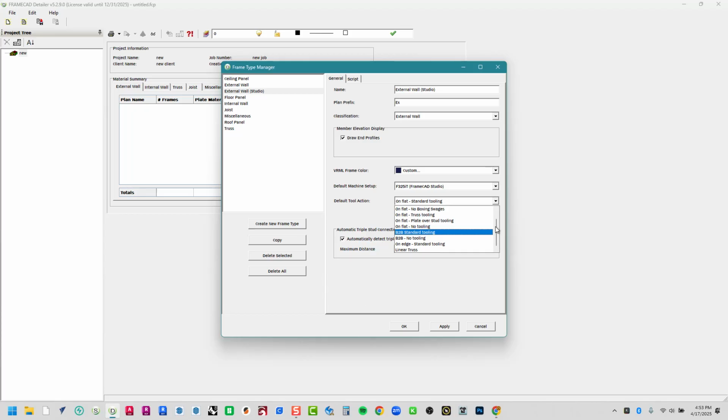Standard tooling: when members are passed through each other, the vertical or stud members are continuous, and the horizontal plate members get notched. Reversed tooling: the horizontal plate members are continuous, while the vertical ones get notched. No boxing swages.